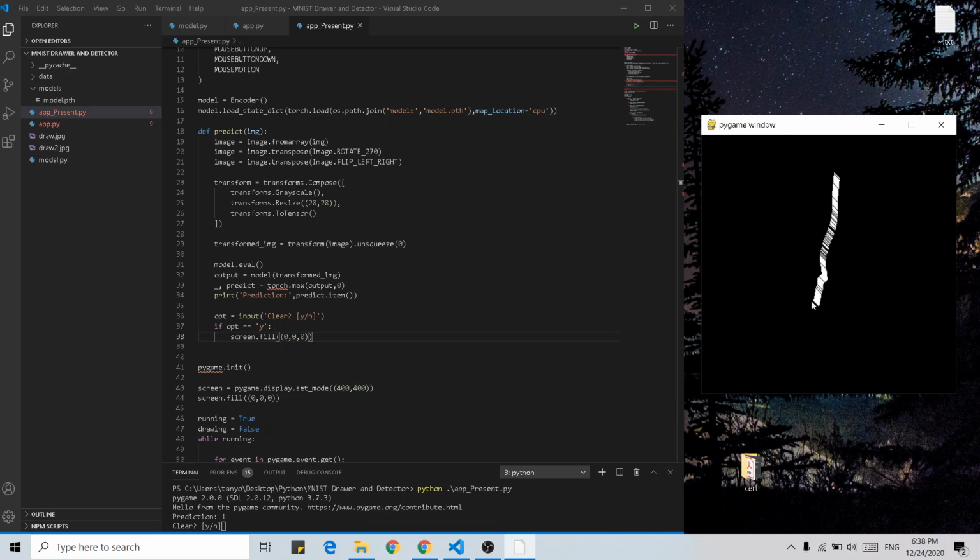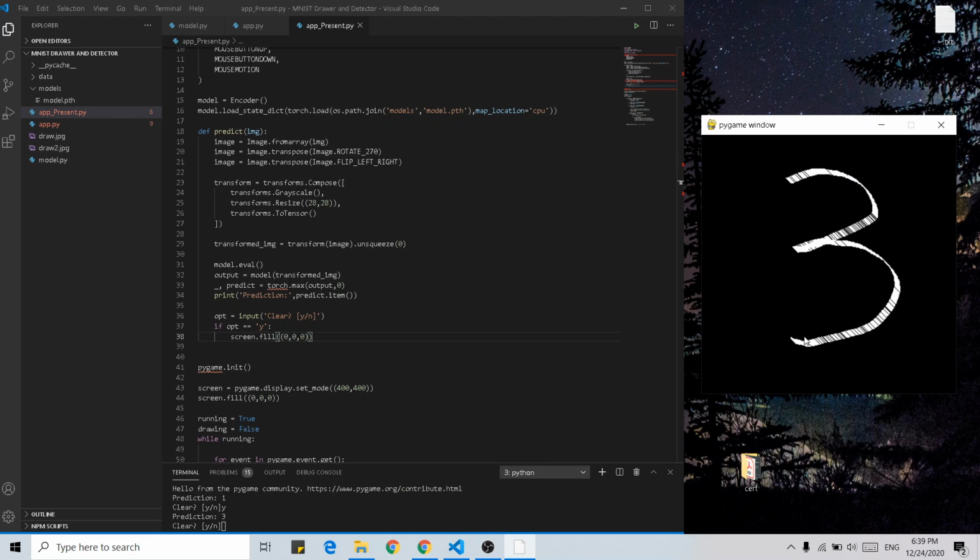So let me draw 1. So we predict 1, and the application asks me whether I want to clear or not. I say yes, then it clears. Then I draw another, for example 3. Okay, it predicts 3, something like that.